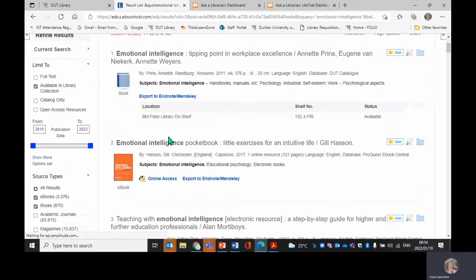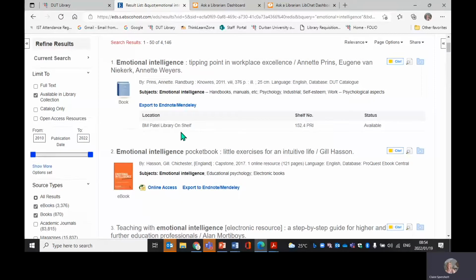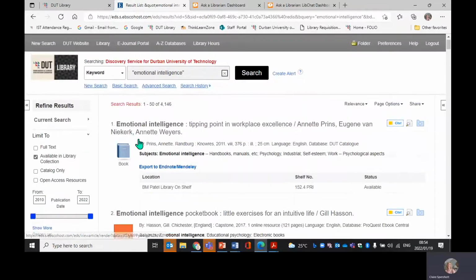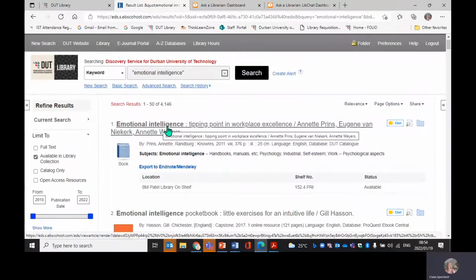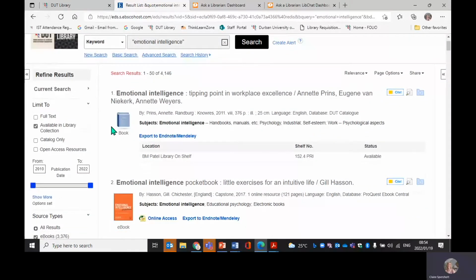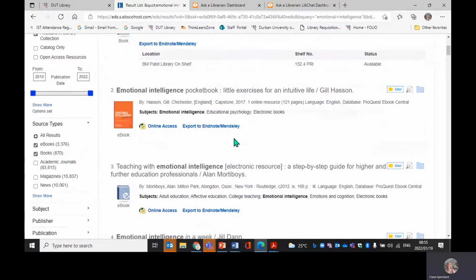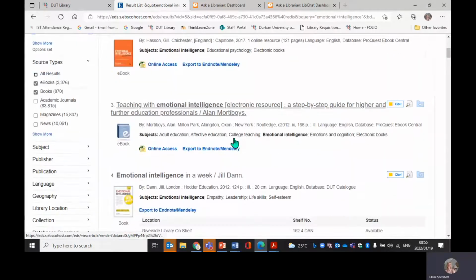Okay, so now I should only be seeing books and ebooks. Sometimes we have the odd anomaly creep in. All right, but let's look at the first one here, emotional intelligence. If I scroll down, I can see it's a book, which means it's a print book. And then you can see this one is available in the B.M. Patel Library. It's on the shelf. This is the shelf number, and it is currently available. Okay, let's just scroll down a little bit further.